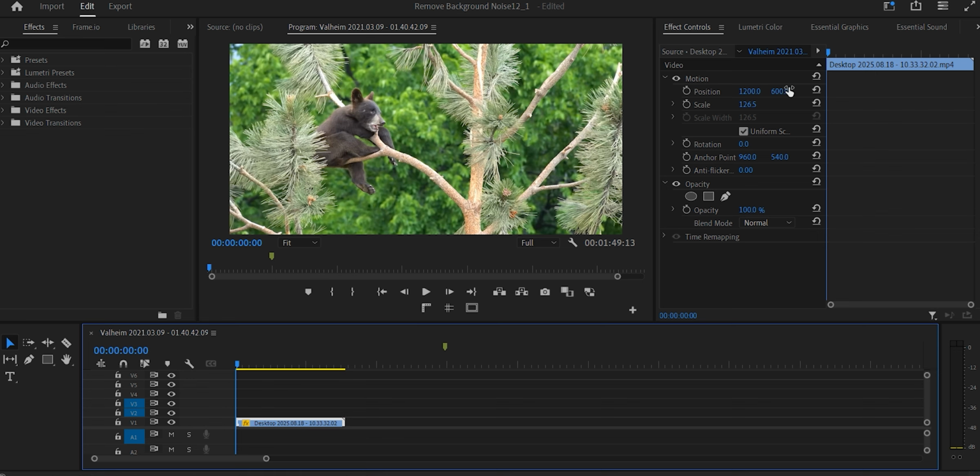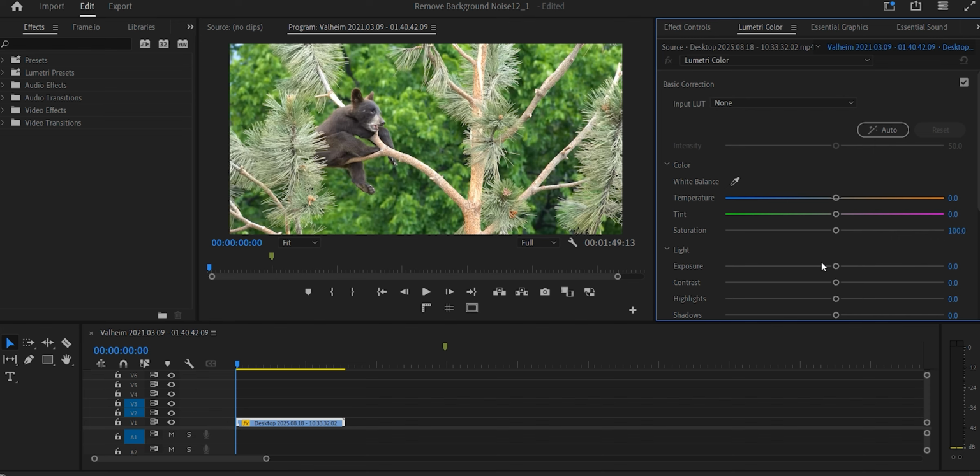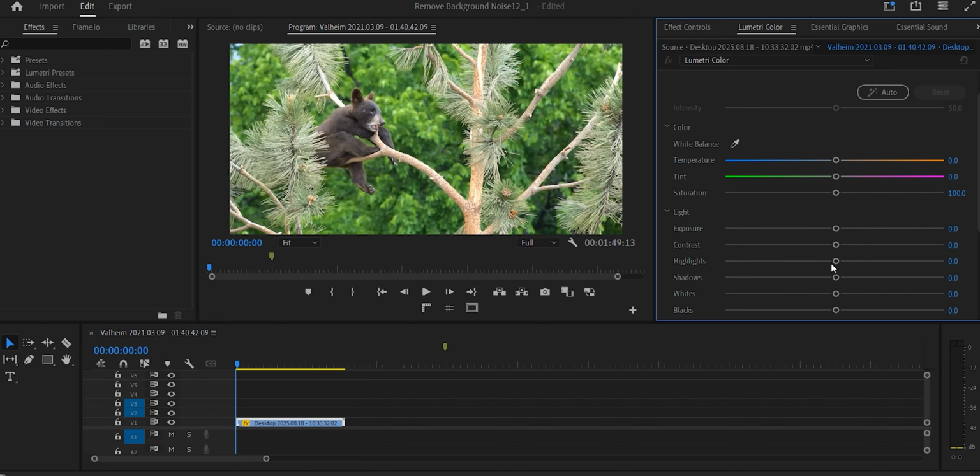Click on your video clip and go to Lumetri Color. Now click on Basic Correction and move down to the Shadow slider. Move this up until the dark areas of your video brighten, but not so much that it starts fading the entire clip out. Now do the same with the highlights.